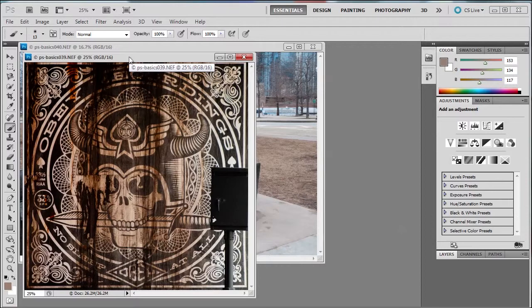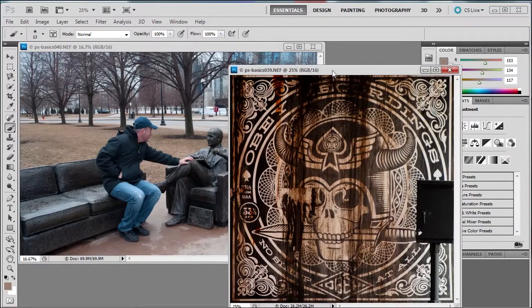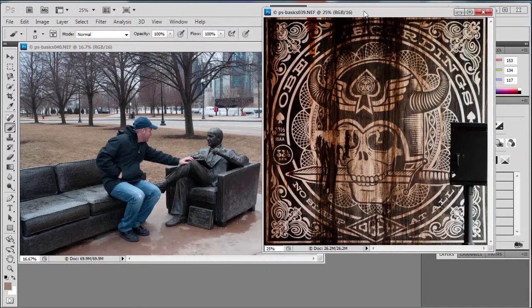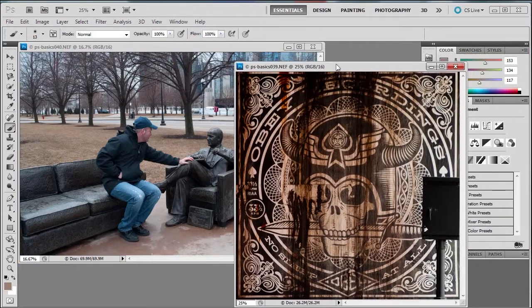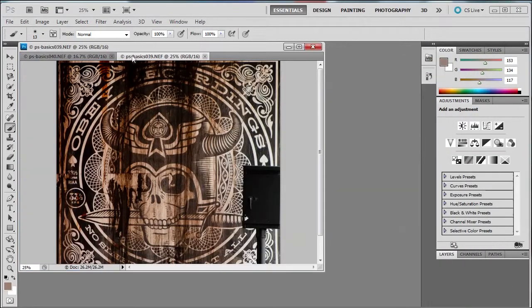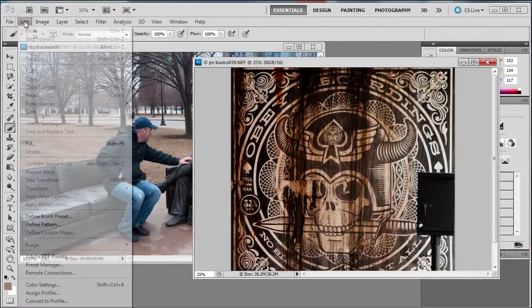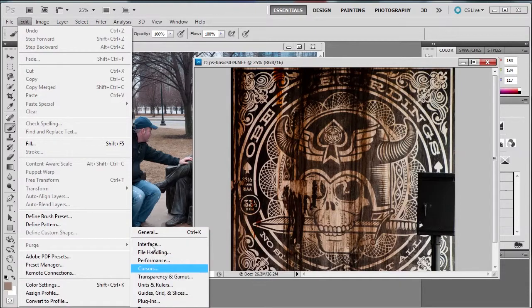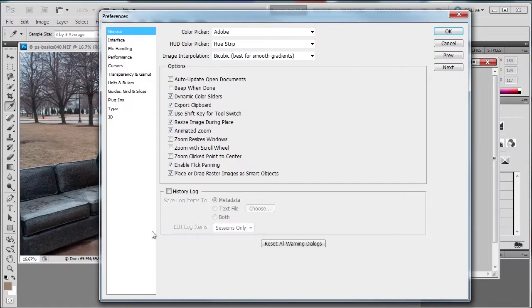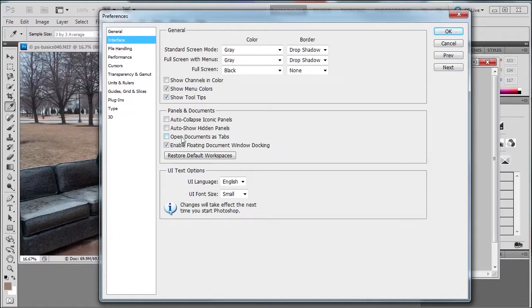Okay, and I have two windows. Now, it's nice to have the two windows, but look, I got to move one out of the way, move it here, move it here. It can be a little bit annoying. So what I like to do is go to Edit, Preferences, shortcut Control K, and one of the first settings I like to do is go to Interface, and then say Open Documents as Tabs, okay? I usually make sure that Auto Show Hidden Panels and Auto Collapse Iconic Panels is also unchecked.